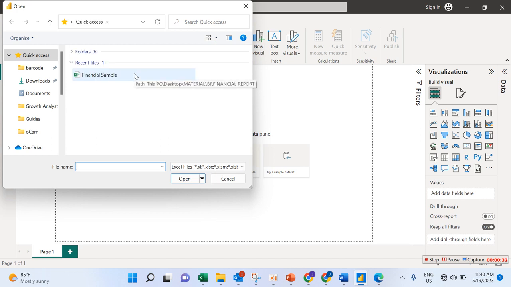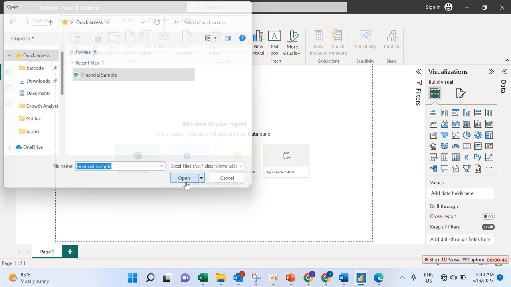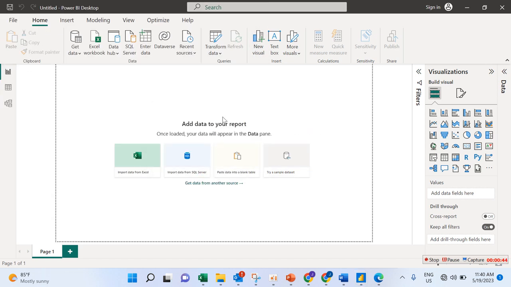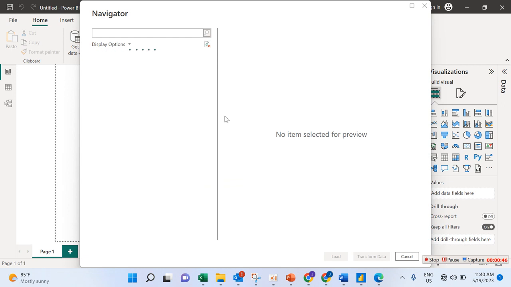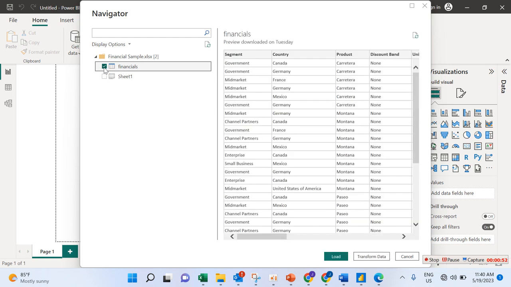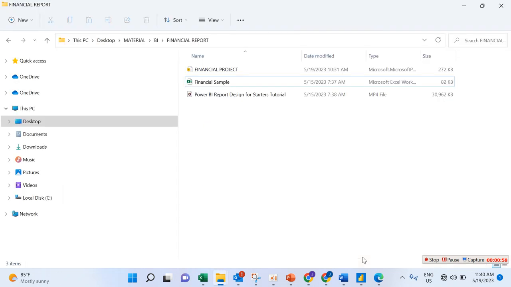So this is it. So make sure that you are saving it to a particular place that you'll be able to easily get it. Financial sample. So this is the data that I want to use. The data has two tables. So just click on this financial. So this is what I want to use. Click on it, and then you can now click on transform.